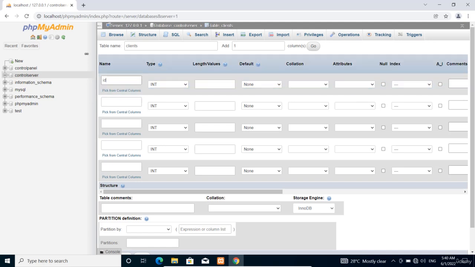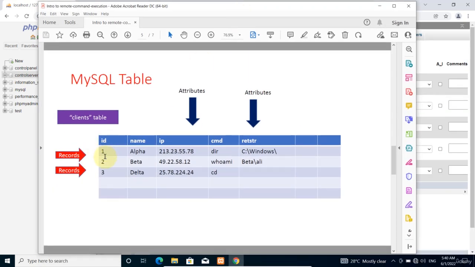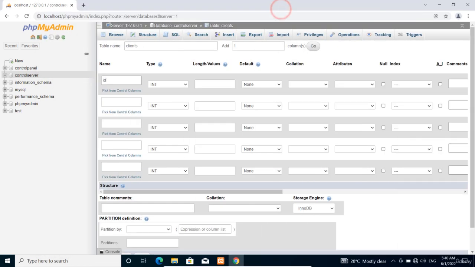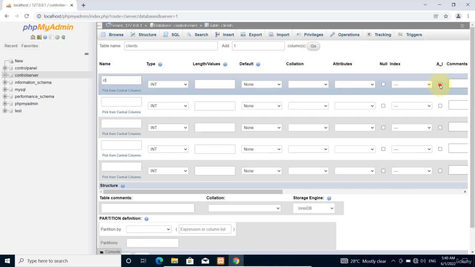We will make it a primary key. A primary key is the integer that uniquely identifies the rows in the table. So this ID here is a unique identifier, so we call it primary key. In order to designate this column as a primary key, we need to go to this checkbox and click on it.